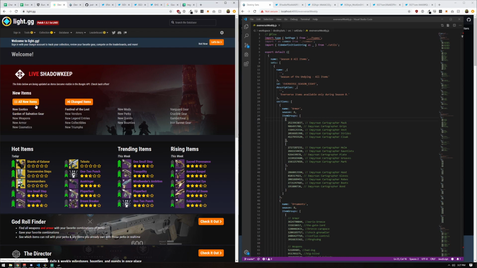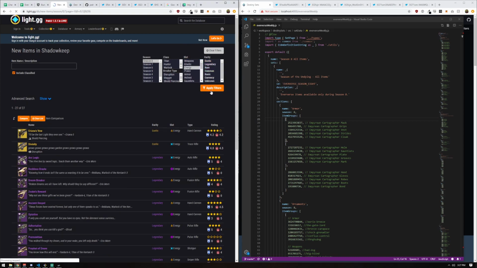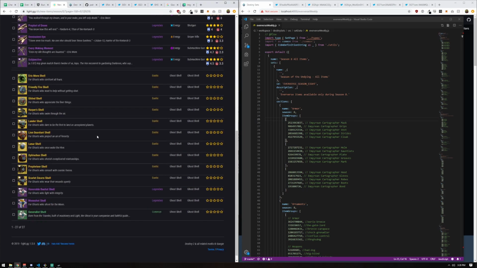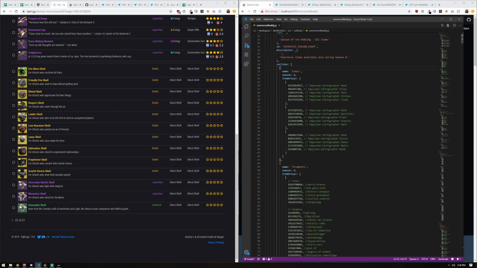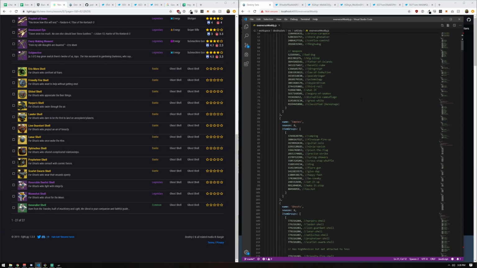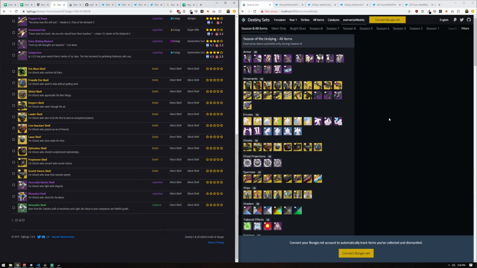So, for example, you can use light.gg to search through all of the new items. You can filter up here by the different item types, ghost shells, whatnot. And once you filter down into those different items, you now have a list of all of the new, quote unquote, items for that season. I can take all the hashes from here and compile them into a list, which you see on the right. And this list is what powers my local version of Destiny Sets.